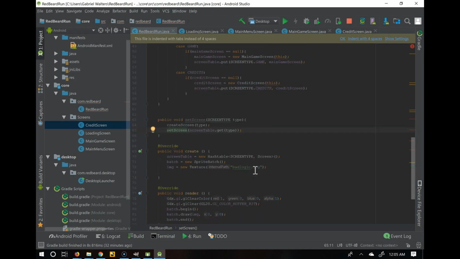So in our create, if we want this to actually start at the load screen, then we could just say set screen and then give that type. So I would say load, and this will call our set screen method, which is going to create that screen, and then it's going to set that screen. All right, so just so we could see if that's working.